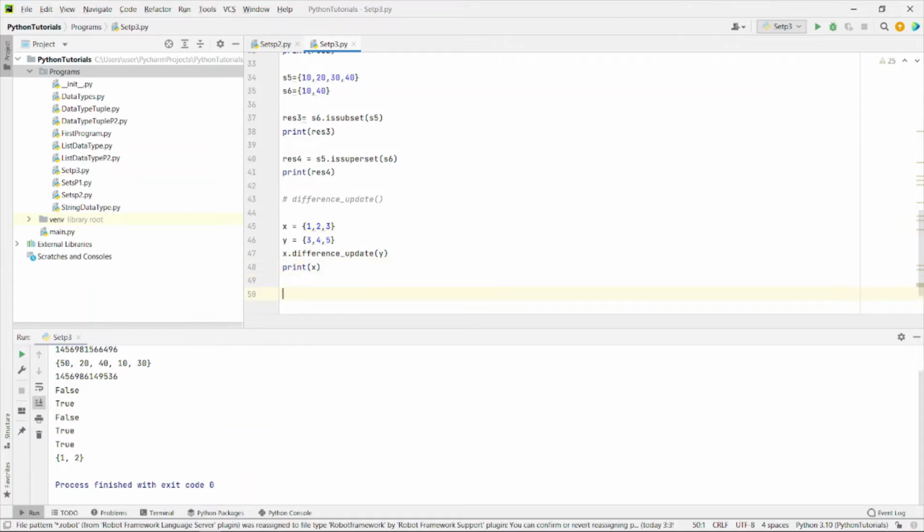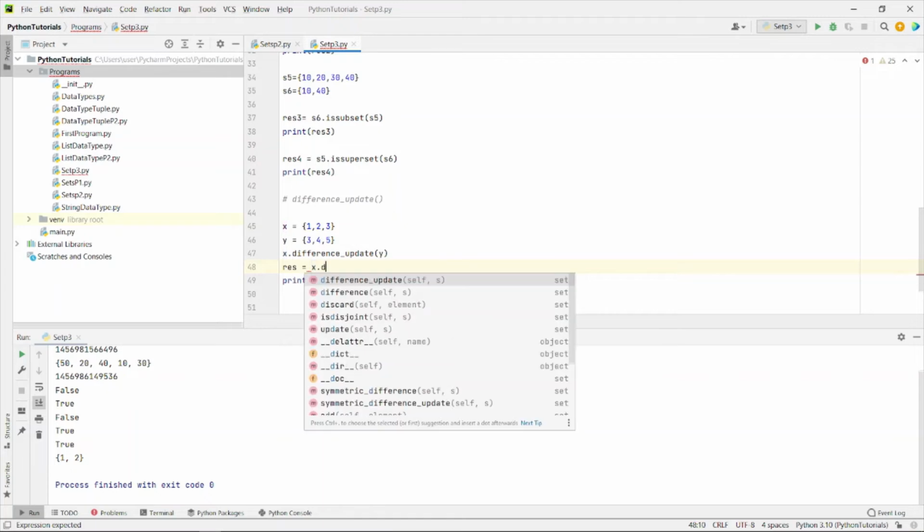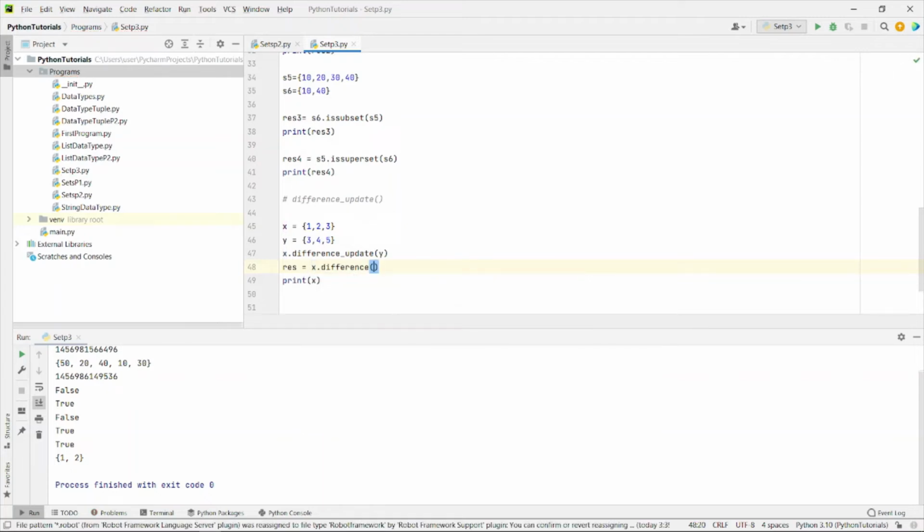This is difference update. But in case of difference, it will give another result. For example, x difference y. Here you need to print a result separately. Here you need to print a result which is a separate set. But in this case, it is updating the original x set itself.